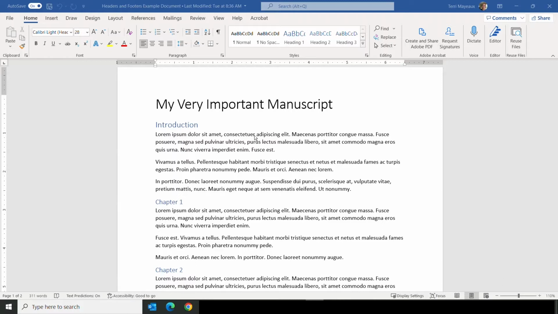And as I look at this, I can see that the title here already has some sort of a style on it. Let me scroll down and see if we can figure that out. Yes, it says that in this styles group, the title is using the title style. And then we have an introduction, and the introduction also has some sort of a style on it. So let's see if we can find that. Yes, it is heading 1.